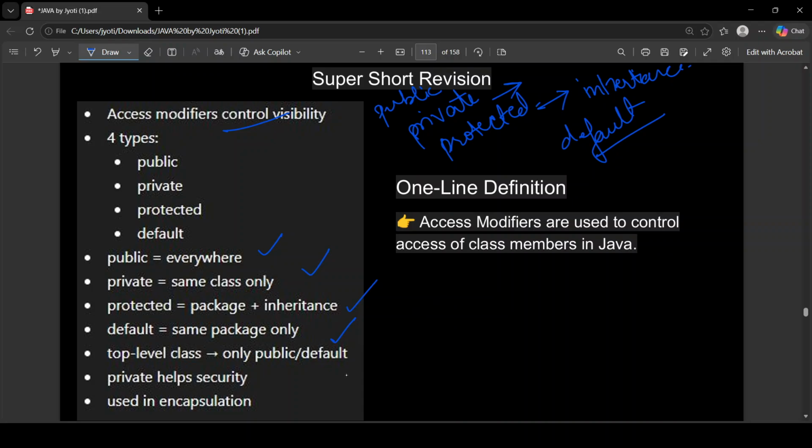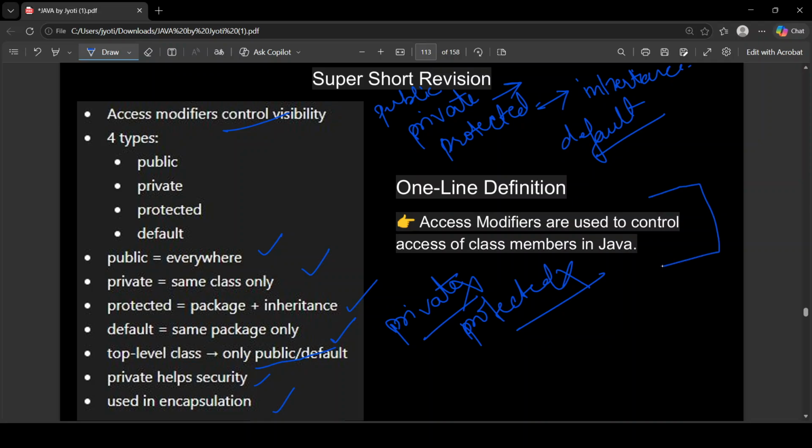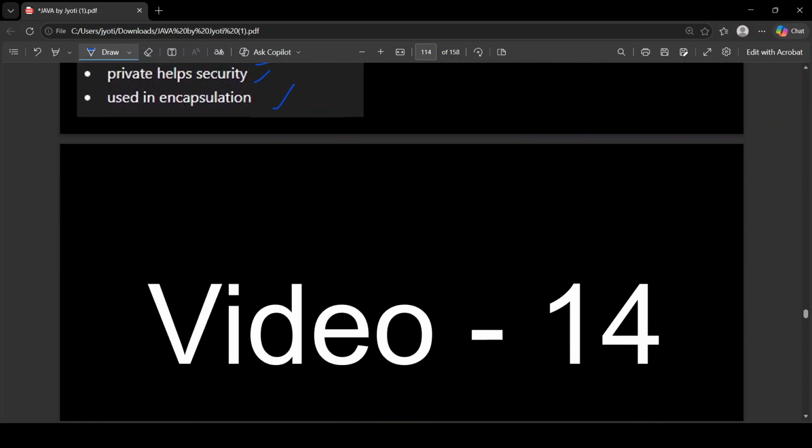And top level classes which we have, they can be only public and default, they can't be private and protected. This is Java rule. And private helps security used in encapsulation. So one line answer is access modifiers are used to control access of class members in Java. What are class members? Class members are variables, methods, and all. Whatever you are writing in that class.